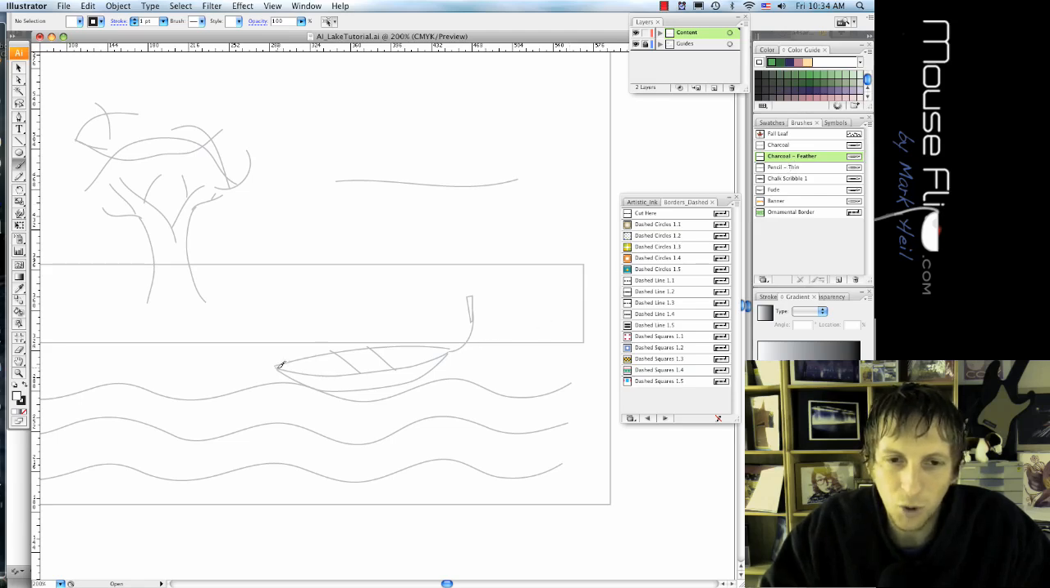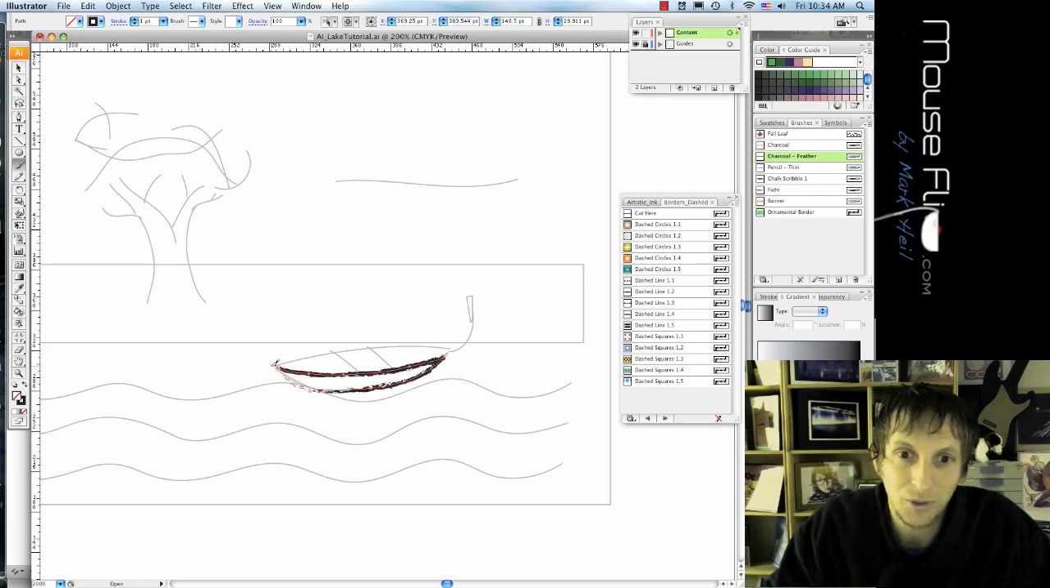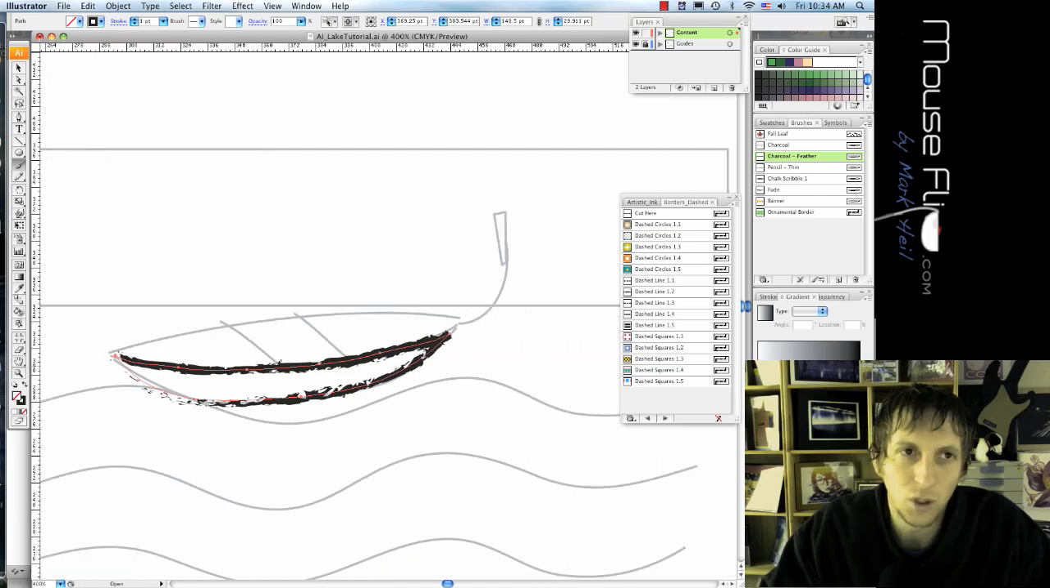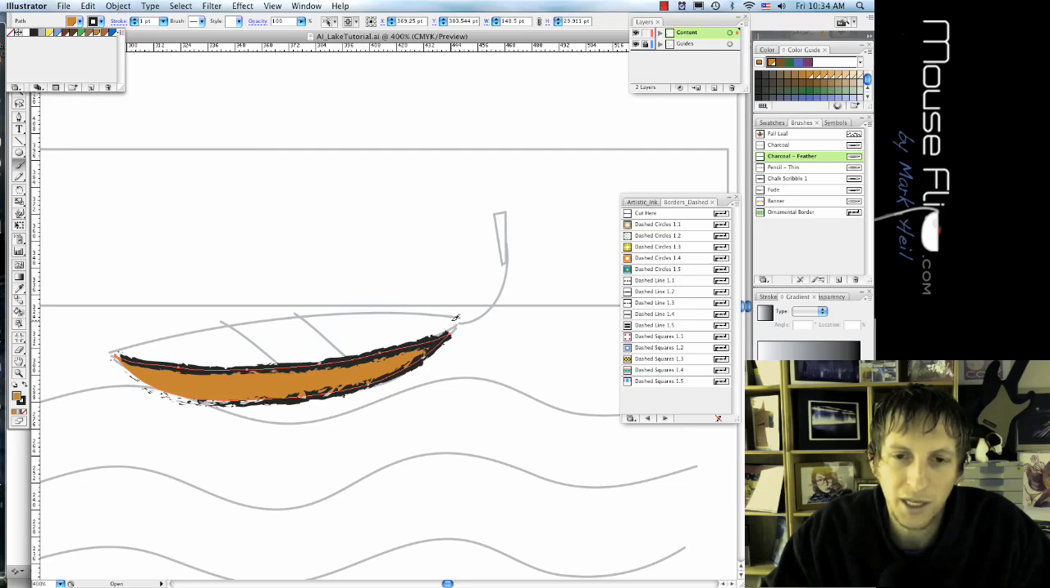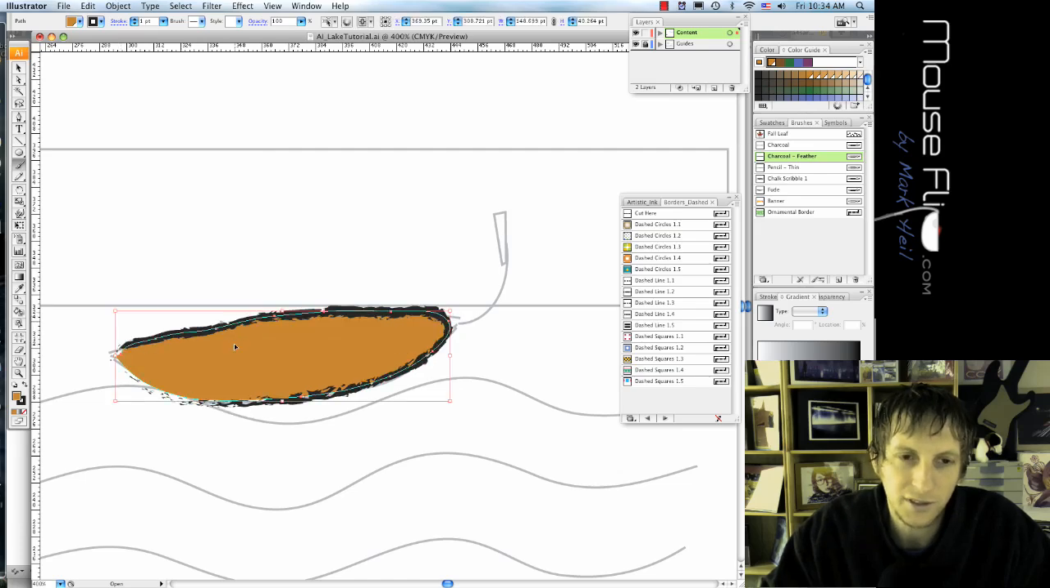Now when you make the boat, the first thing you want to do is make it closed. When you draw it, make sure you connect the shape of the first section of the boat, because we're going to color that in brown. And then we'll do the other parts of the boat.